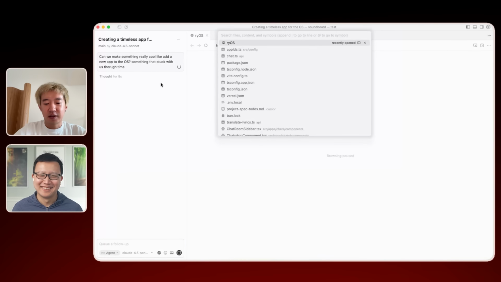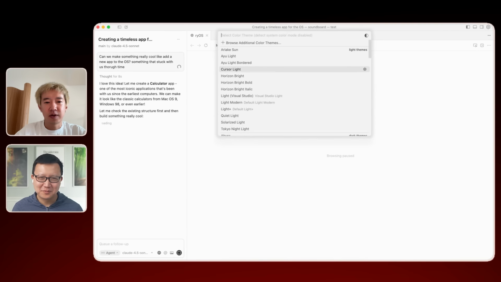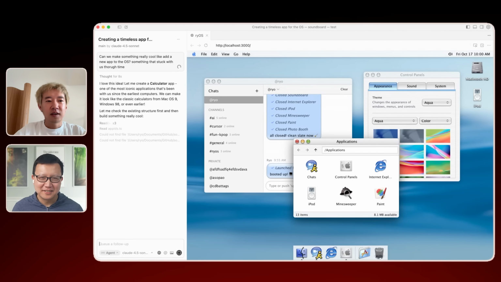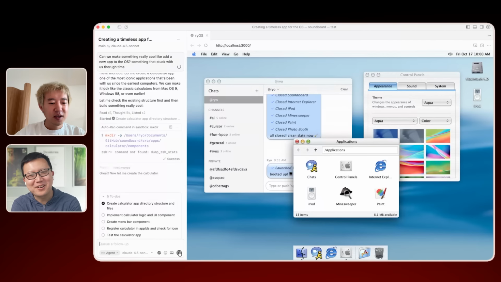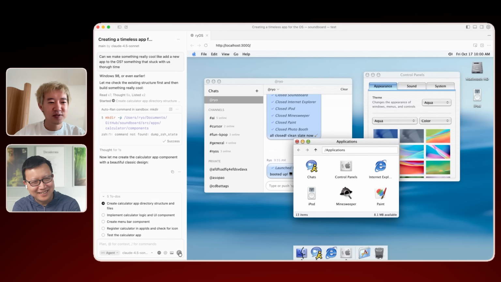So we actually have a new theme made by one of our designers. It's called Cursor Light. It's really nice. I think as I got older, in the day I just want something with more contrast. Okay, got it. Cool. So it's doing some research. Whoa, whoa, whoa. Yes, I told you it's going to make a calculator app, and it was a good idea for me. Interesting.